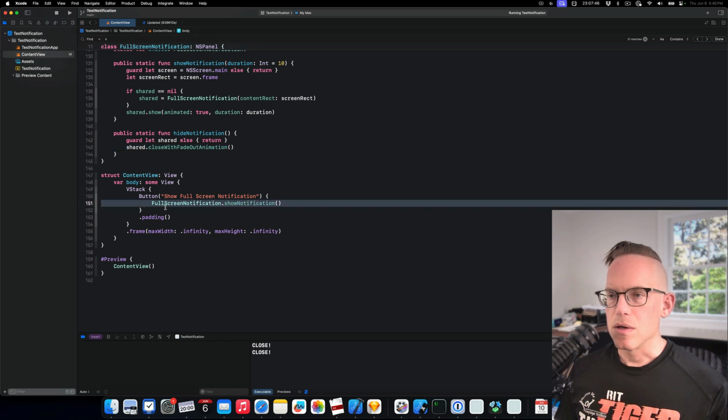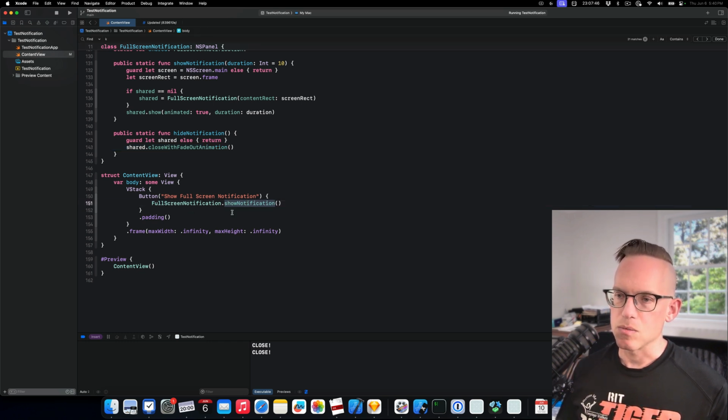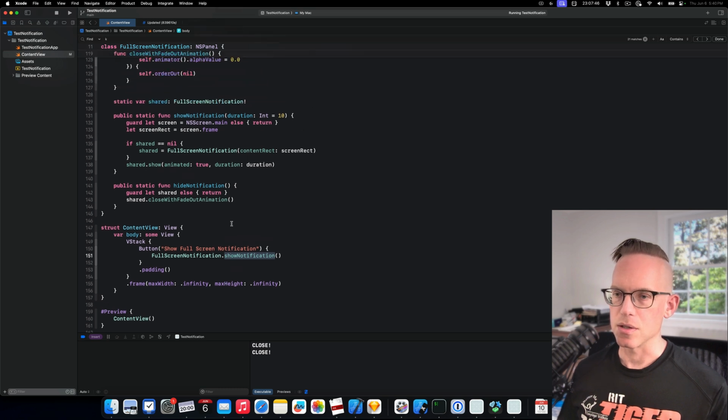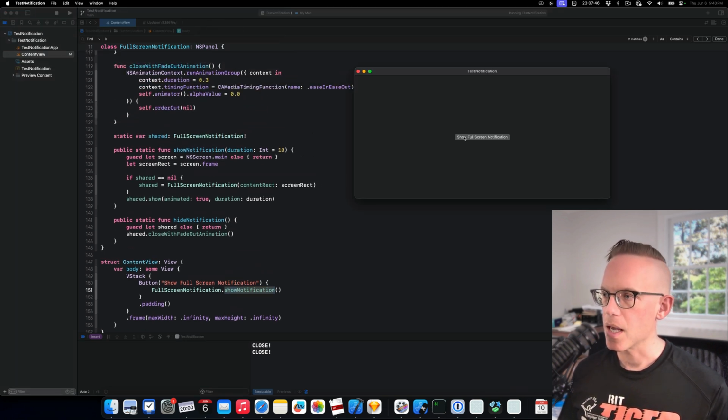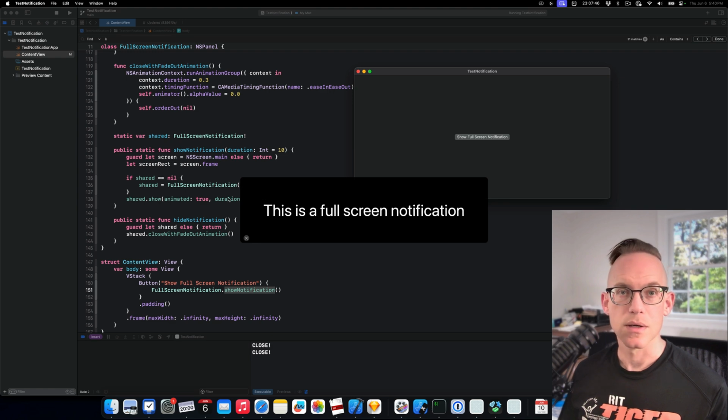And then this is calling all of this from SwiftUI. So a button on screen that just will call this show notification, and it will trigger all the logic for you. So if you need to make a Mac app that presents something, that's how you do it. I hope this was helpful.